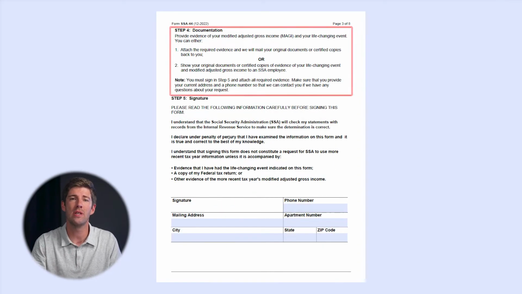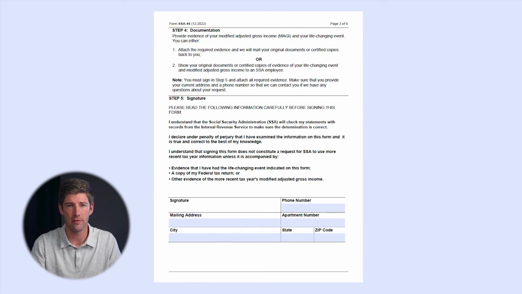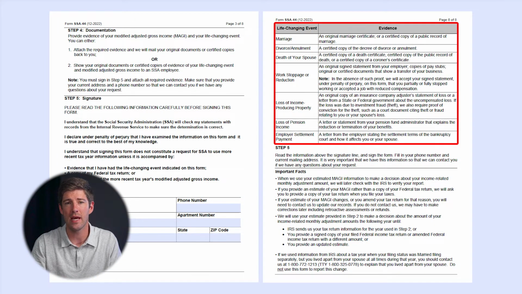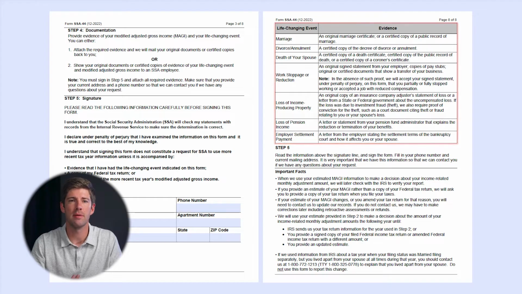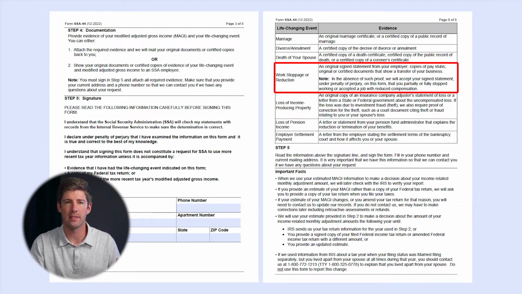Step 4 is where you need to provide evidence of the life-changing event. Page 6 has what you can use as evidence. Since work stoppage is the most common we see, I'll just go over that, but know that each reason has appropriate evidence that you'll need to provide.